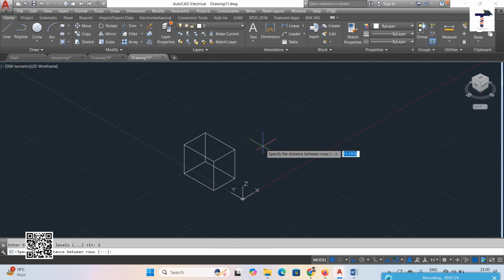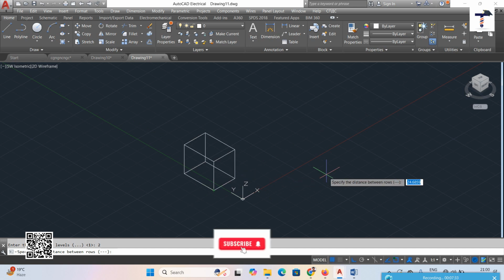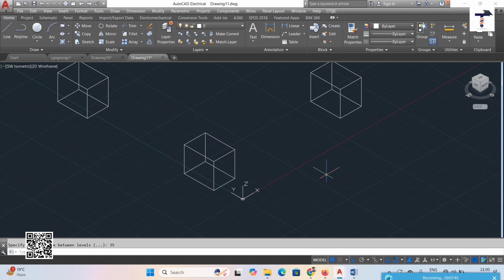suppose here 2 enter. Okay, so from this to that distance, suppose 10. So more than 10 you can put. Okay, otherwise this one is overlap. Clear? Suppose I'll give here 30, this one also 30, and this one suppose here 35. So now this one is look like this.